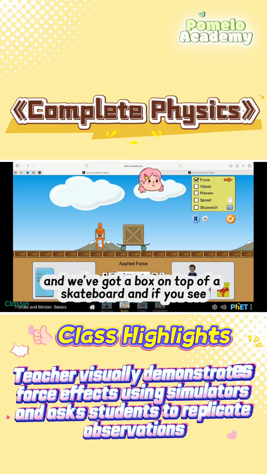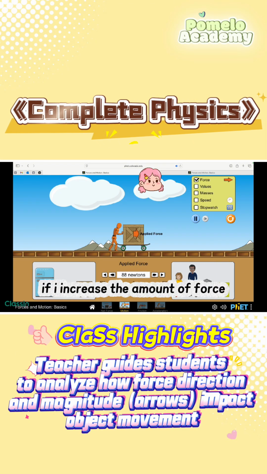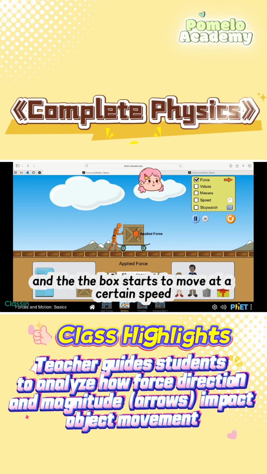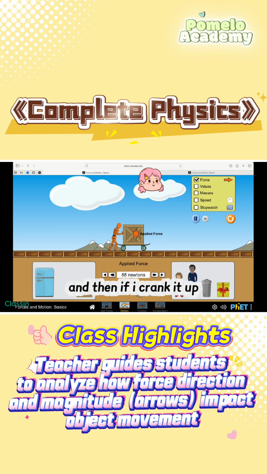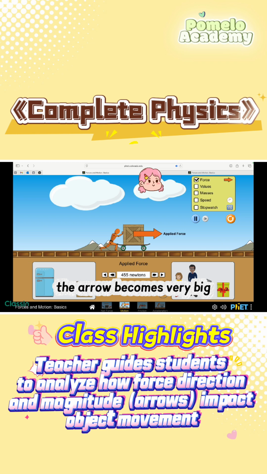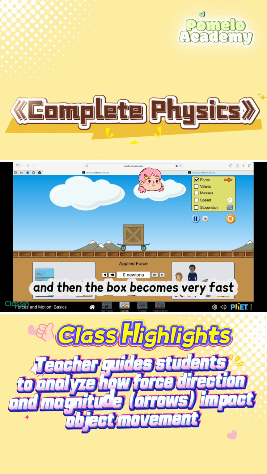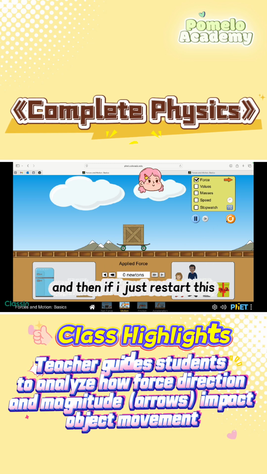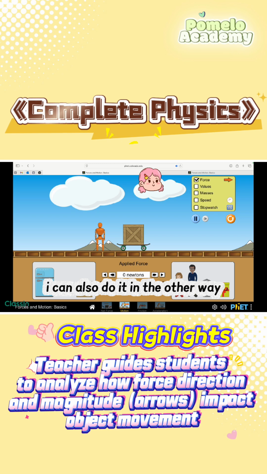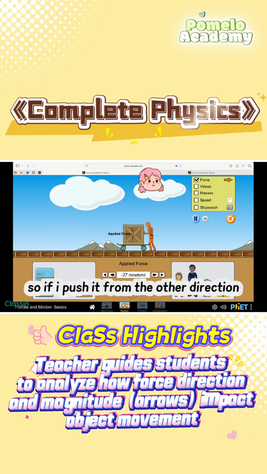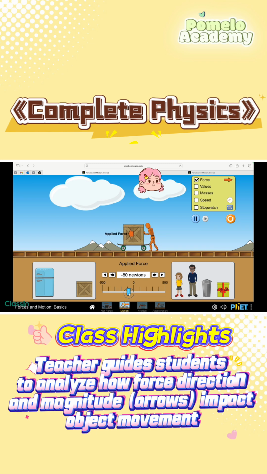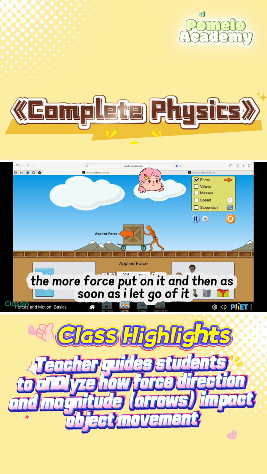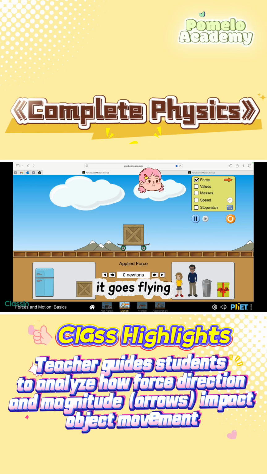And if you see, if I increase the amount of force, the arrow grows and the box starts to move at a certain speed. And then if I crank it up, the arrow becomes very big, and then the box becomes very fast, so fast that I can't keep up with it anymore. And then if I just restart this, I can also do it the other way. So if I push it from the other direction, it's going to do the same thing. That arrow is going to get bigger the more force I put on it. And then as soon as I let go of it, oh, it goes flying.